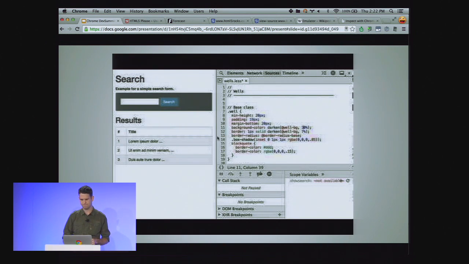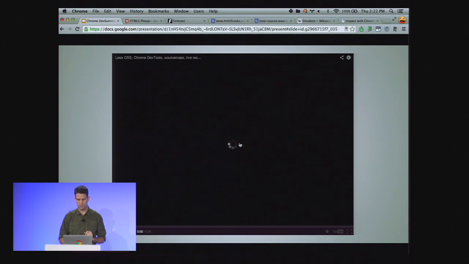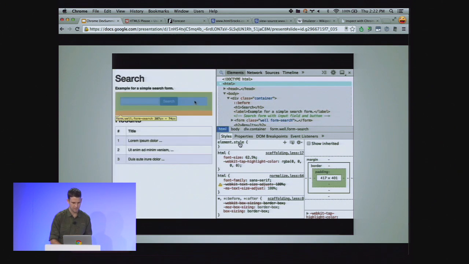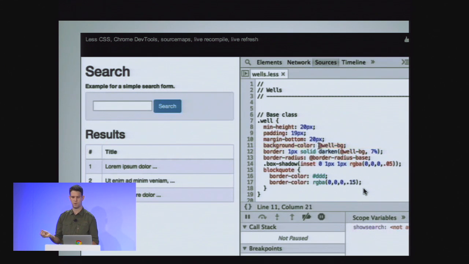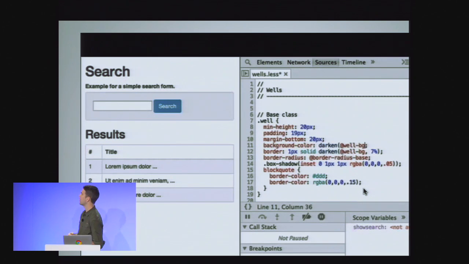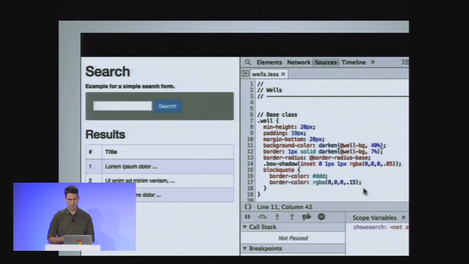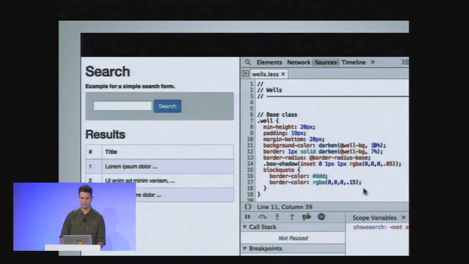This is a little Bootstrap page coming in. And what we do is we just select this kind of the well in Bootstrap. And when you see it's a less file, we're going to command click just like we did before, apply a little darken function, and hit save. The recompile happens. We bring in the new CSS, and you get to go really fast.